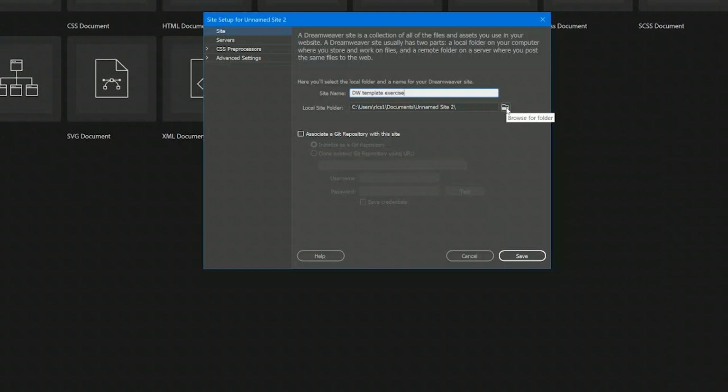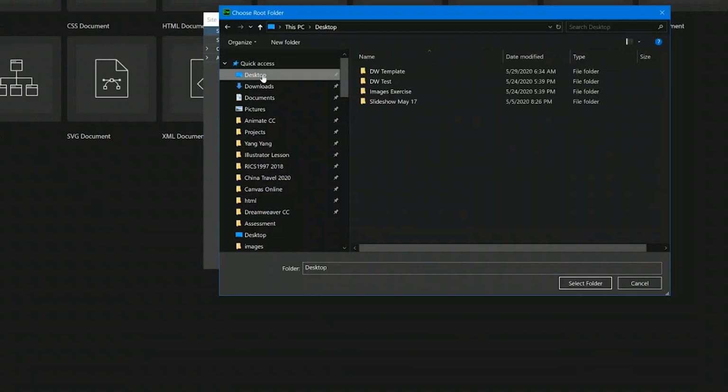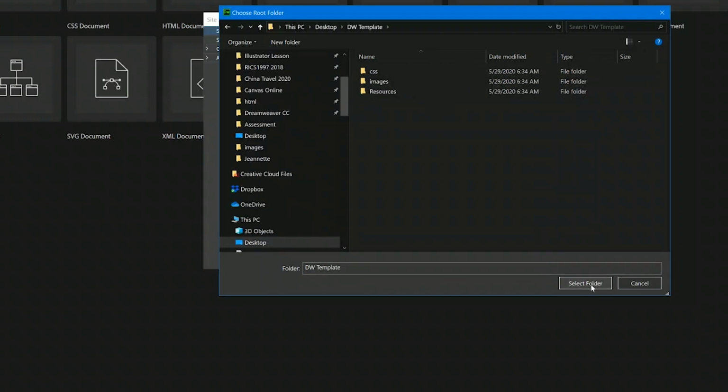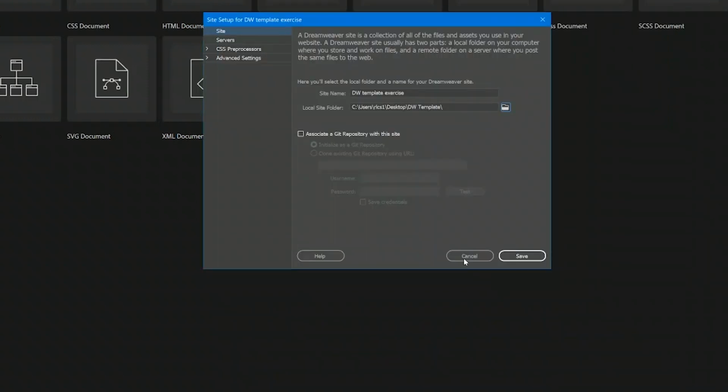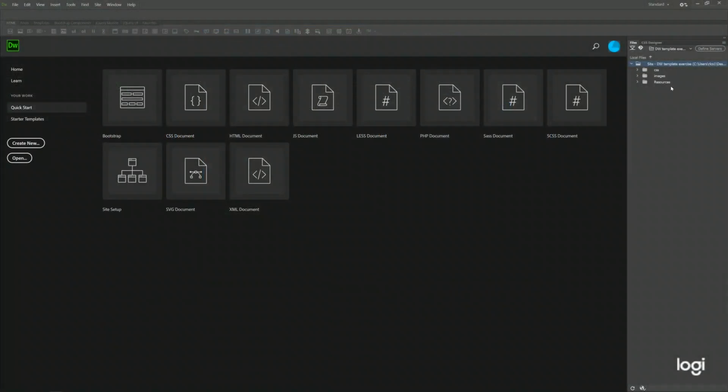So I'm going to click Browse, go back to my desktop, click my Dreamweaver template, and select the folder. And then save. Before we do anything, I have to export the site.